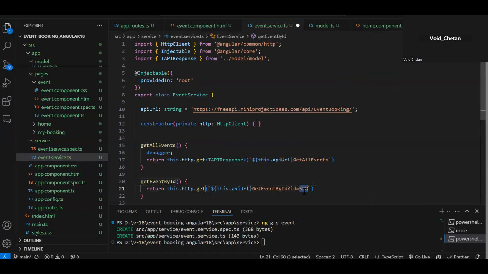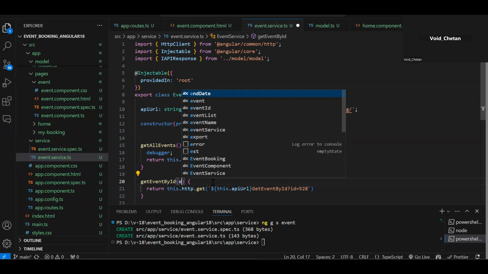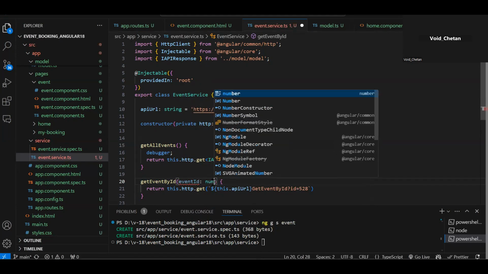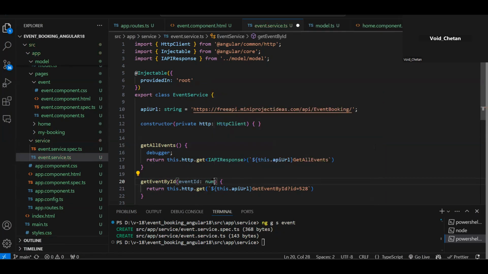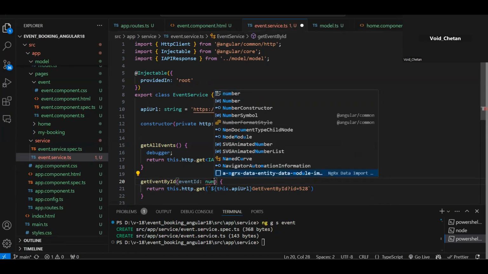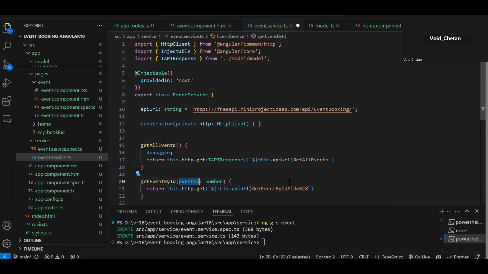Now here, this ID should be dynamic. This is static, right? Whatever the ID we get, that we need to pass it over here. So let's add a parameter. Event ID, data type colon number. And this ID we will pass it over here. Again, dollar curly bracket like this. So this function is going to be responsible to make the API call with the event ID.